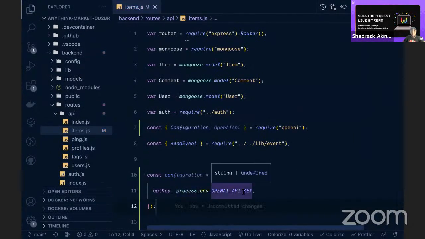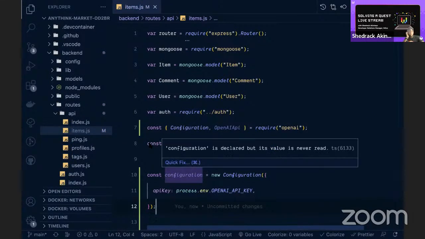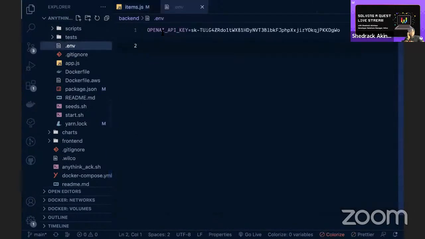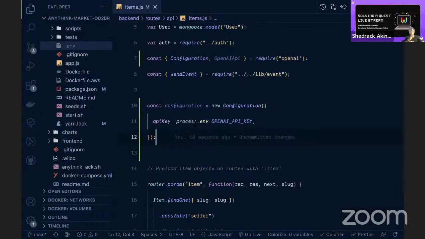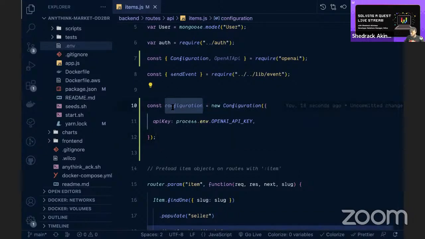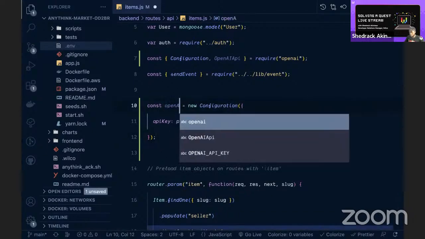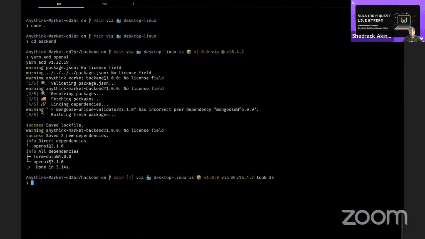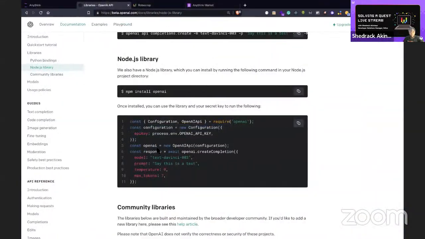We already have the OpenAI API key installed in our local environment. Let's just confirm everything looks exactly the same. The OpenAI API key, okay. For configuration, const configuration, new Configuration. Let's call this openAIConfig so that it's more descriptive, just in case someone else wants to work on the code base. Then the next thing we need to do is initiate the instance of OpenAI like this.